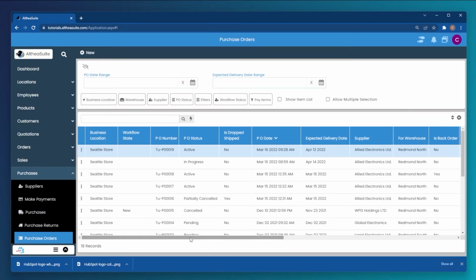But the main thing we want to take a look at right now is the status. We just created this purchase order, so the status is set to active. This means that it's a new purchase order and we're waiting delivery. In progress means that someone has started to create a purchase order, but they haven't yet finished it. So that could be another coworker or anyone else that's creating purchase orders within your company.